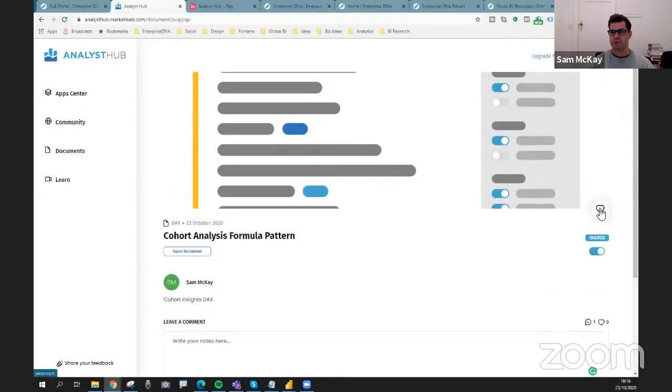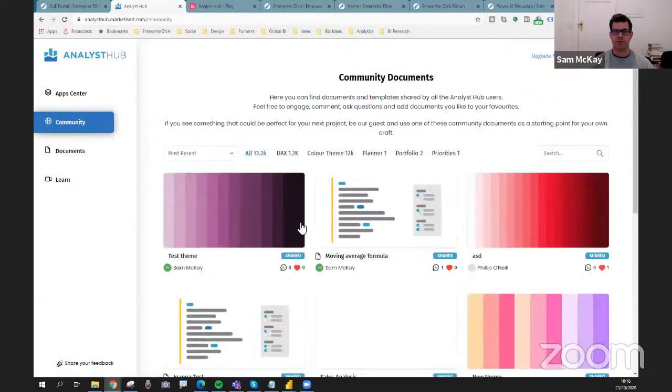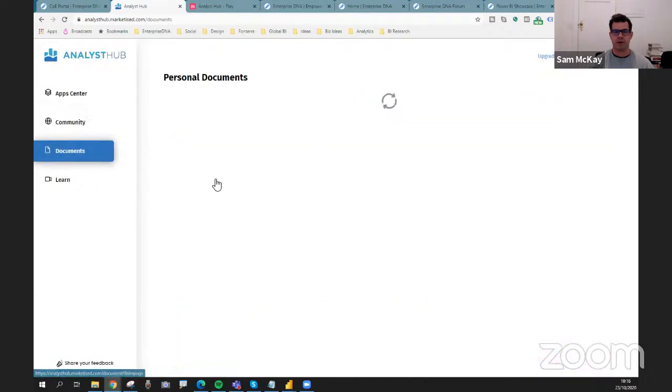We've also embedded some features, and you can see here that there's a toggle where you can say, okay, I don't want this to be shared anymore. I want this to be private. You can change it over to private, and then it will disappear from the community and only be in your own documents now.